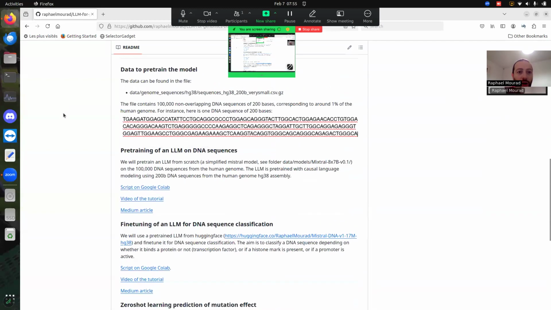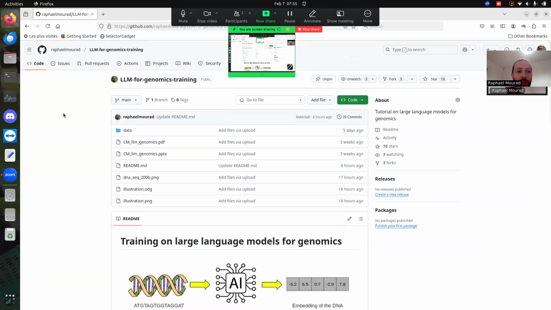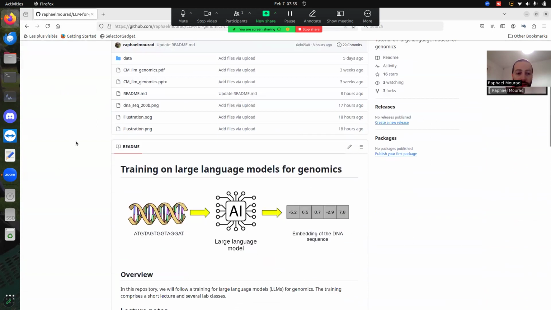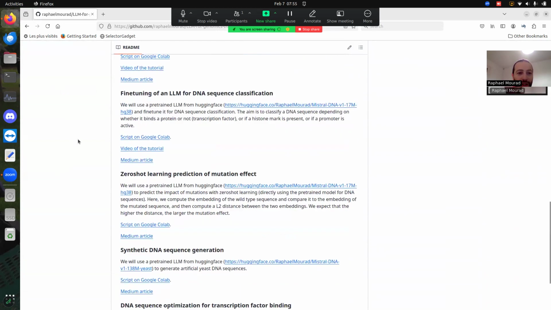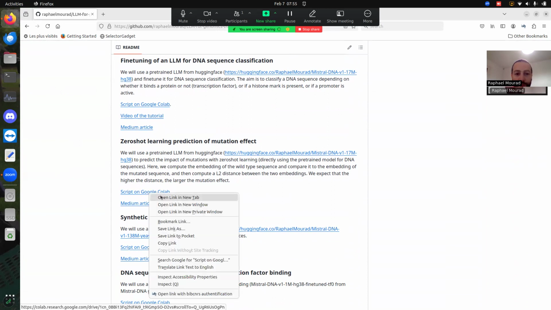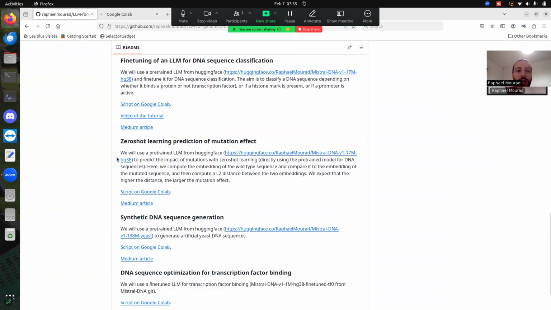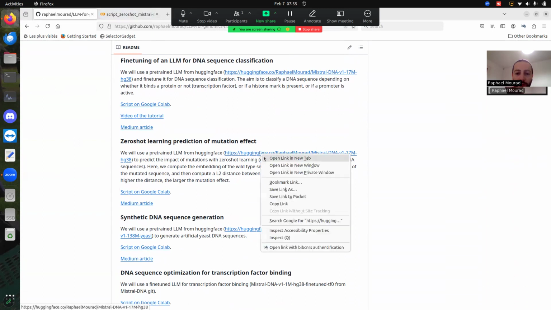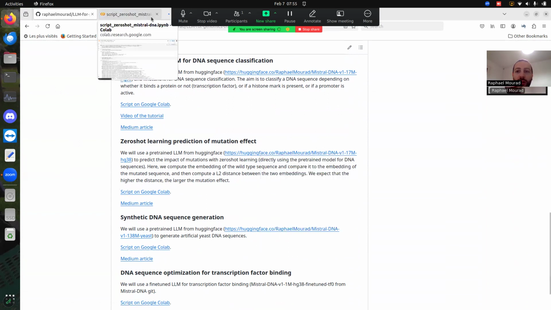And here it is. So we are in this GitHub LLM for genomics training, and we are now in the third tutorial. So here is the link to the Google Colab. There you go.